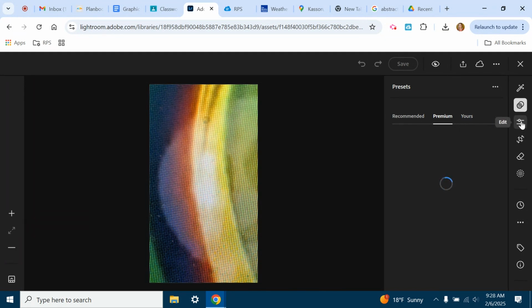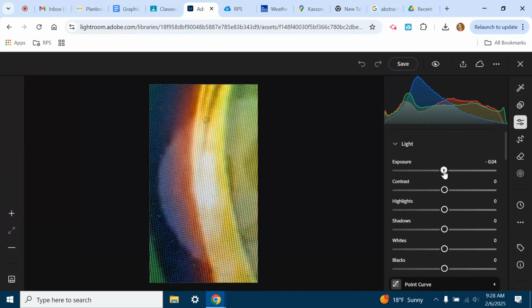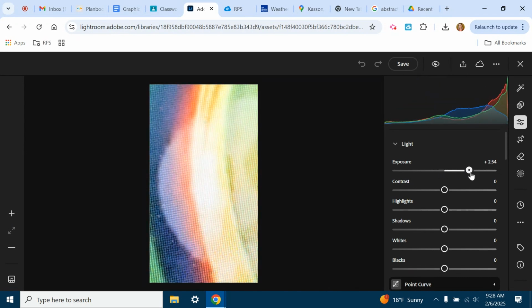The edit button is usually the first place I go to, and that's where you're going to be able to adjust your exposure, your contrast, your highlights. I'm just going to quickly show you what each of those does, but then I'm going to give you time to just explore on your own.